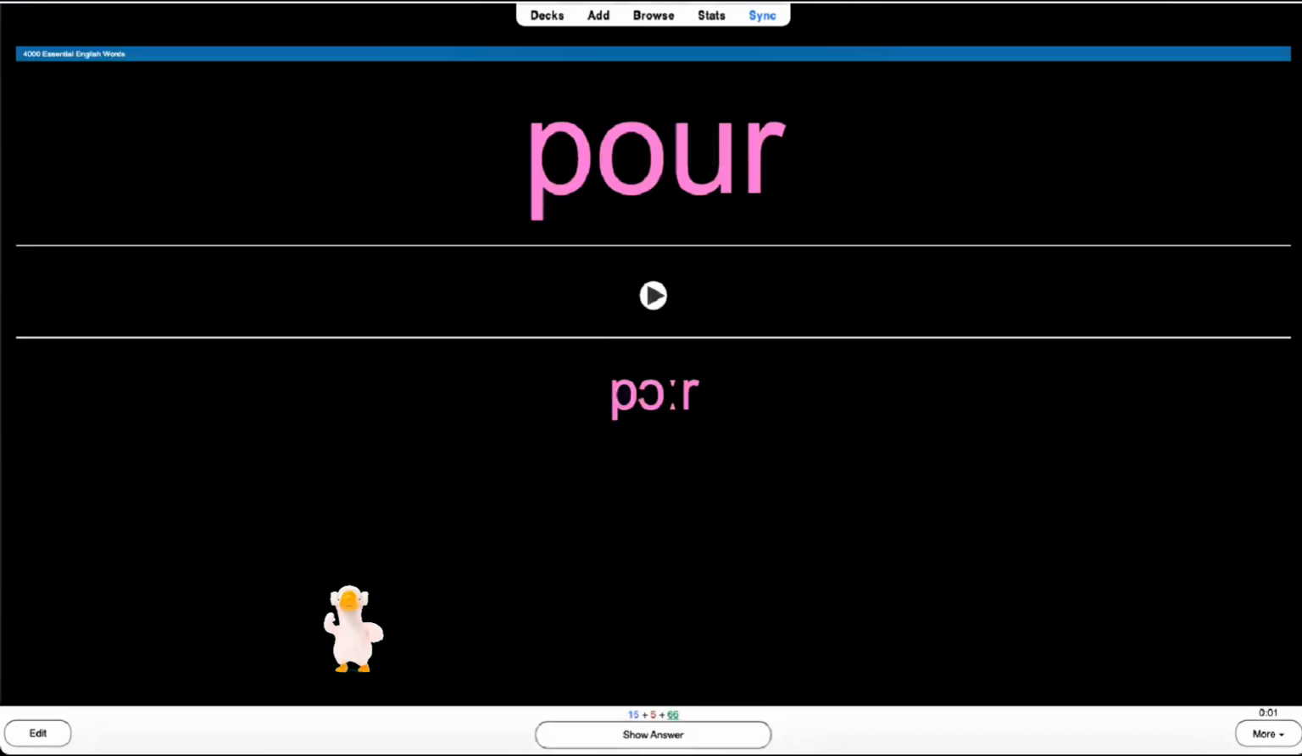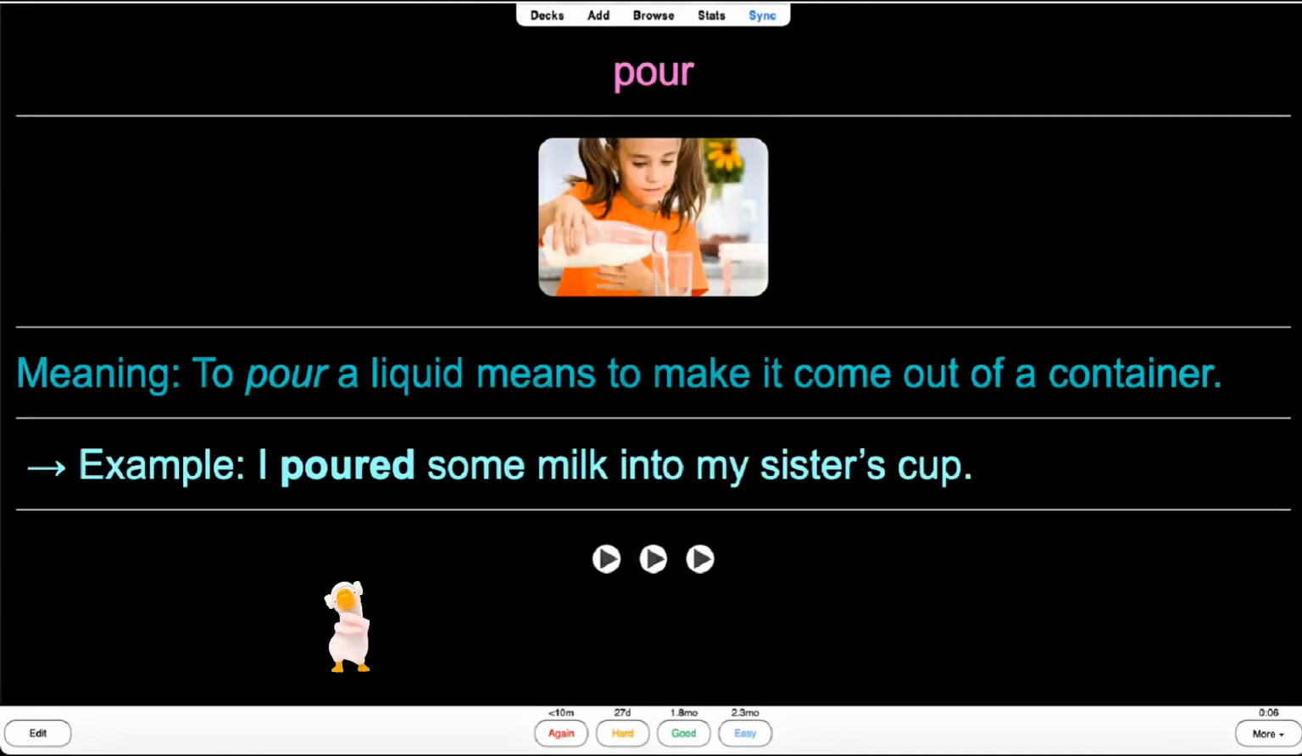Pour. To pour a liquid means to make it come out of a container. I poured some milk into my sister's cup.